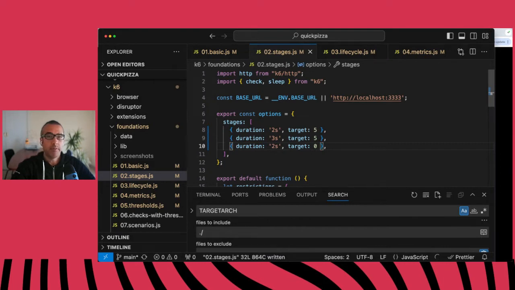Normally, we recommend something simple. You ramp up, then you stay stable for a time, and then you ramp down. Because if you start doing very crazy ramping scenes, then it's going to be hard to interpret the results.